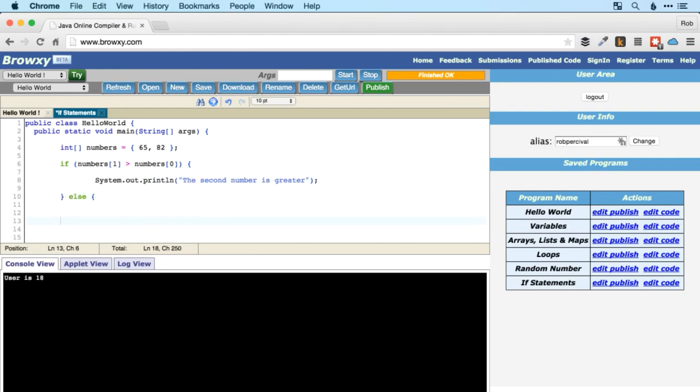And the only other option, or is it, System.out.println, the first number is greater. There we go. So your code may have looked quite a bit like that. There we go. So we've got the second number is greater. So it seems to work fine, but I wonder if you fell into my little trap.